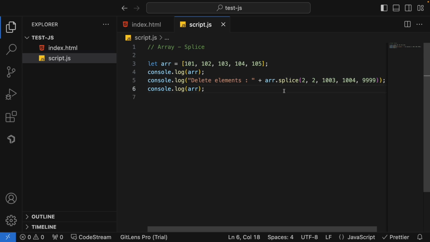In this way, we have seen how splice helps you perform deletion with different configurations. You can specify the index, you can specify the number of elements, and you can even perform some replacement if necessary.